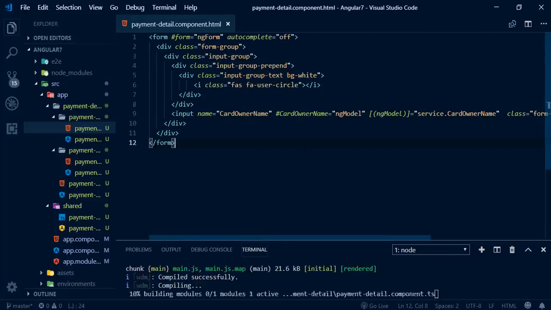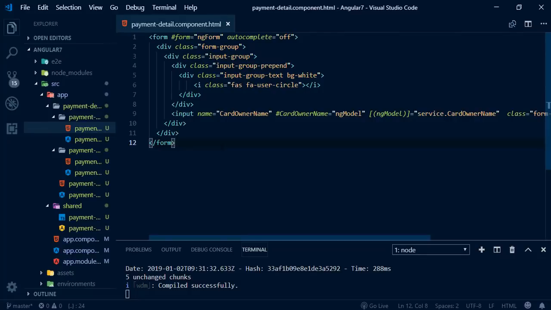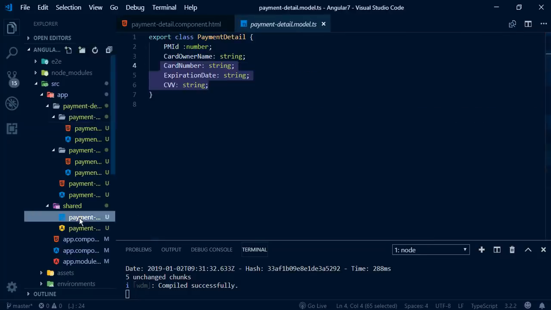Let me save this. Then back to the application here. So here we have the control with appropriate Font Awesome prefix. So other than this card owner name, we have these many properties: card number, expiration date, and CVV number.